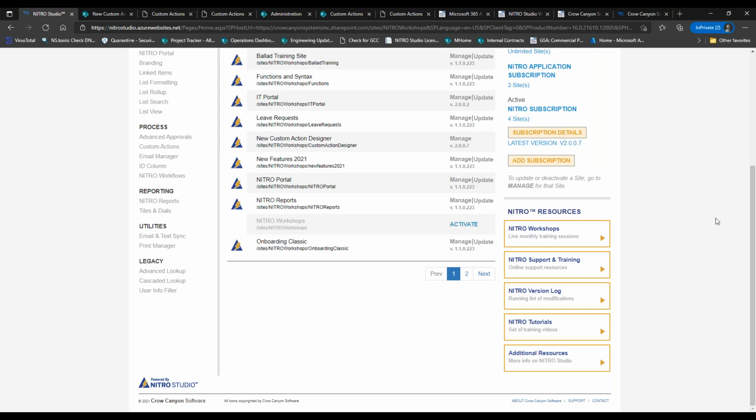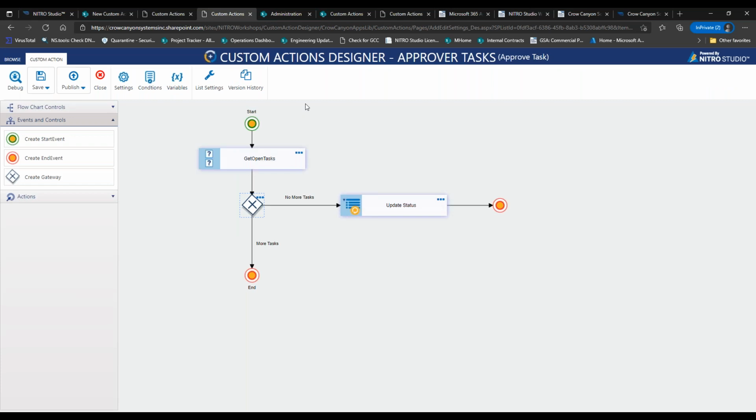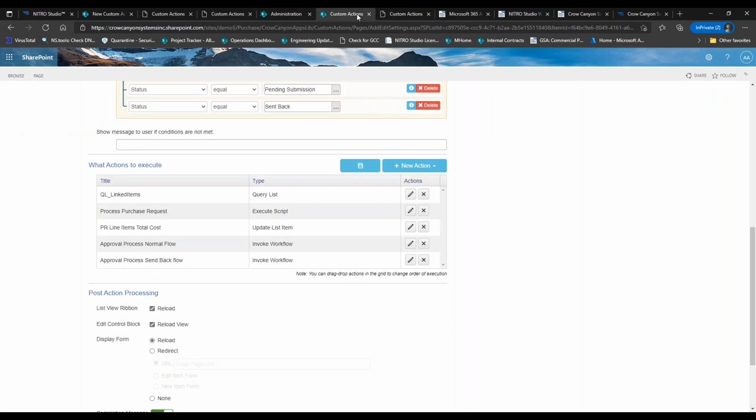Well, I just want to point out this also works in the GCC version of Office 365 as well. No one asked that question, but I want to make that point. A side note on that is we're coming out with a version for the GCC High. That's really for people who are in defense and military type operations. But NITRO Studio has worked for quite some time in the GCC High. So anything that works in the commercial Office 365 also works in the GCC. And this tool, the Custom Action Designer, works for that.